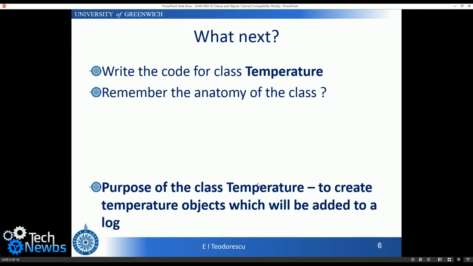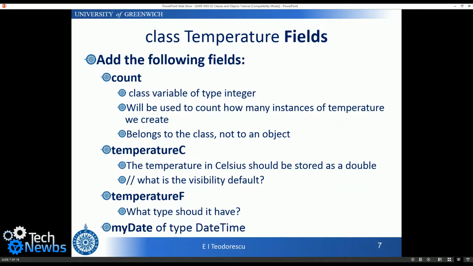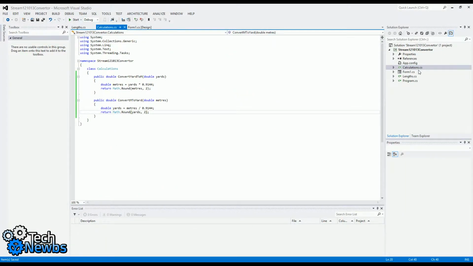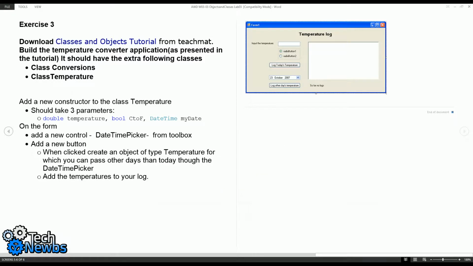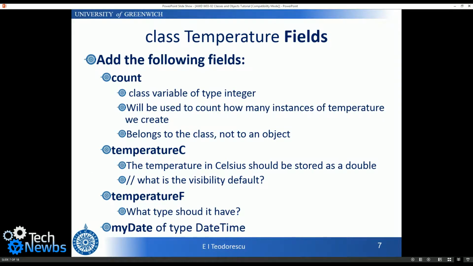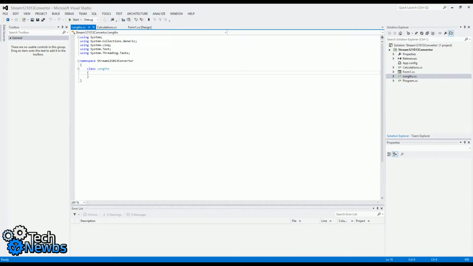Oh well. What next? Write the class for temperature. Remember the anatomy of the class. Purpose of the class: temperature, to create a temperature object which will be added to a log. Fields, constructors, methods, properties. Okay. Add the following fields. For this I'm going to create a count as well, and have a yards and meters value, and then a my date as well. So this is the lengths thing: count, yards, meters, and my date.